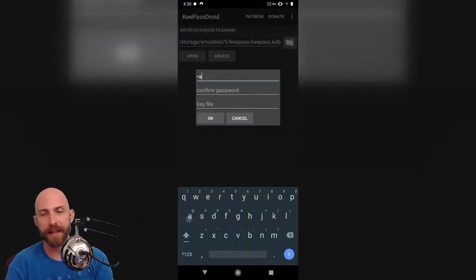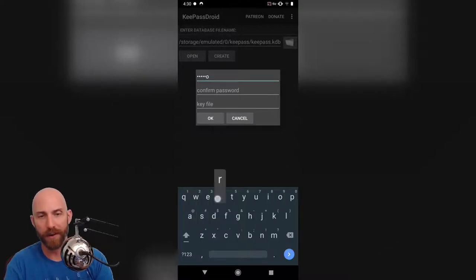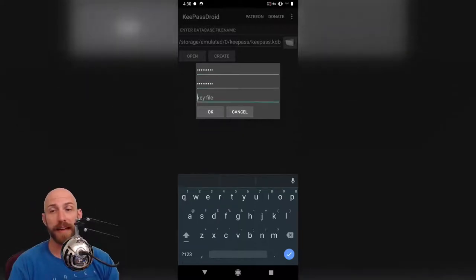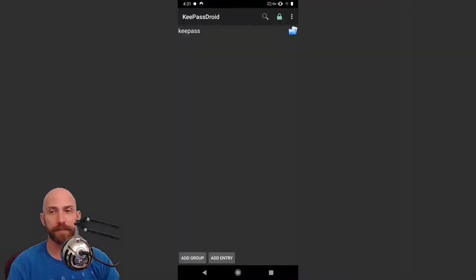And I'm just going to say password one, password one. Cool. The key file line right here, we're going to leave blank because we're creating a new database. And it looks good. We are in the database now. We've created the password, and that file exists on our local device. And we'll be able to set that as our primary in just a moment.